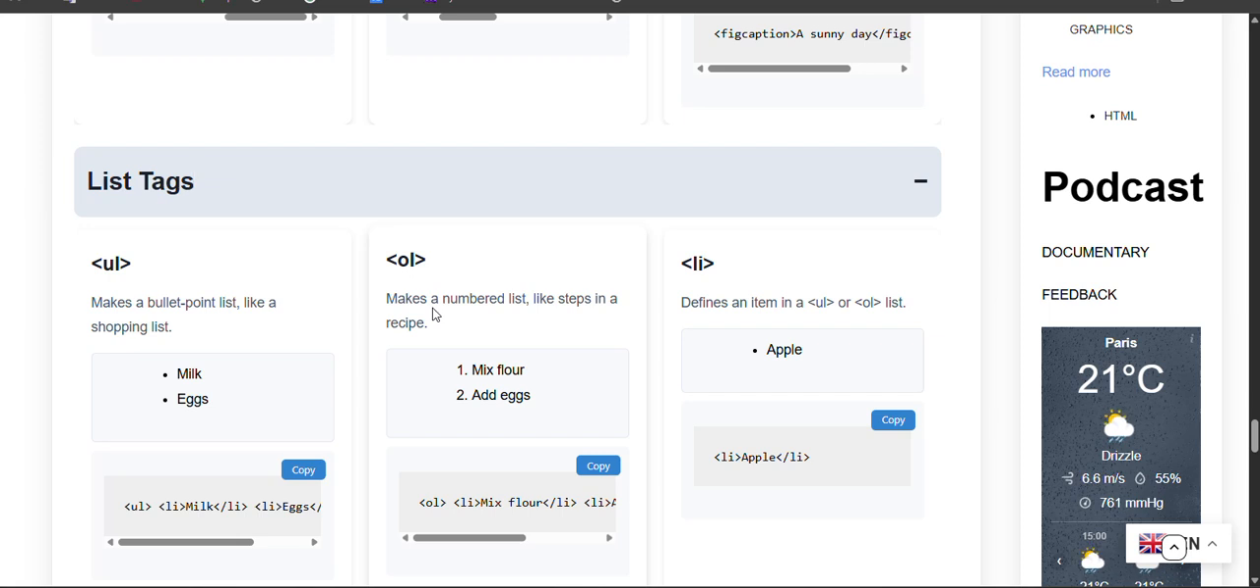Now ol is used to make a numbered list. So when we have to make a number list, then one, two, this will be automatically sorted also.